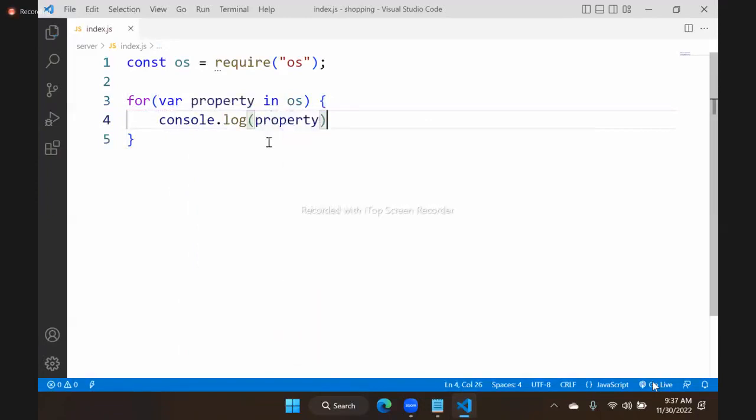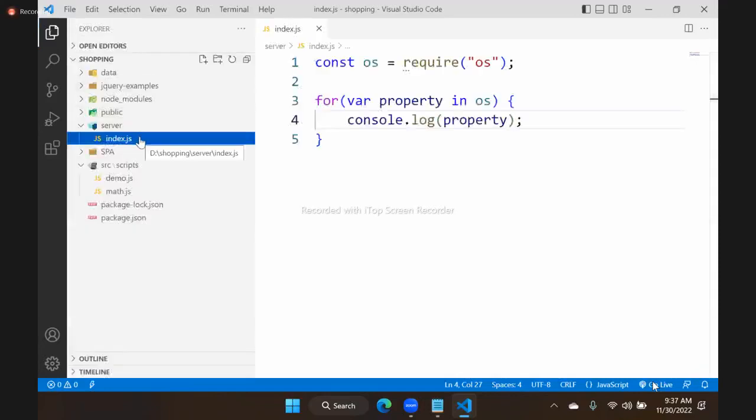I told you, you should not use any document methods, no DOM methods, because Node.js is server side, not client side. So you have to use only the console method for output here. Let's run this and see. Now we are compiling this.